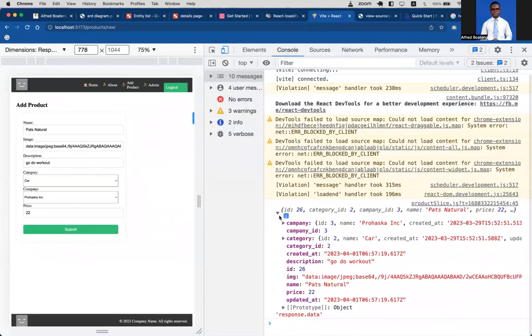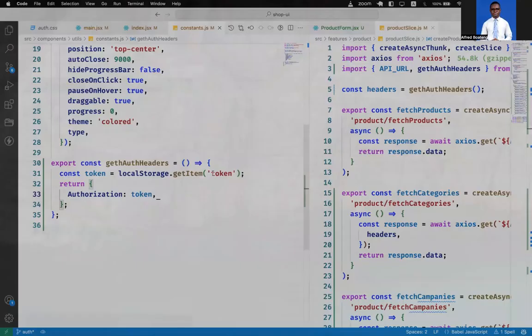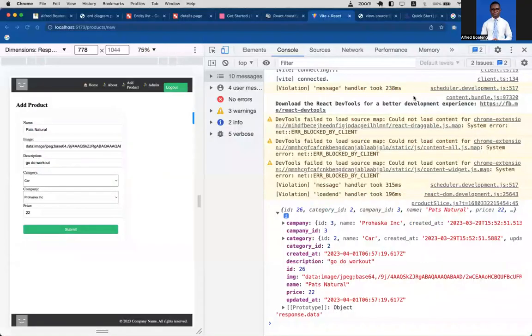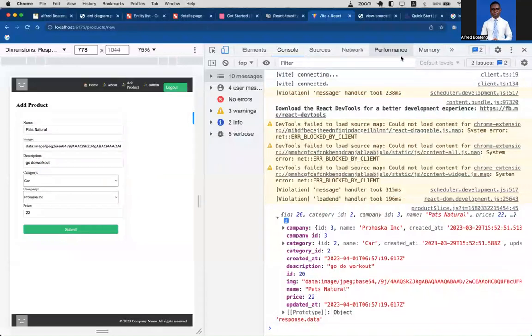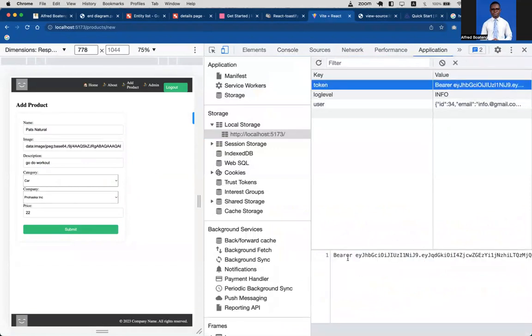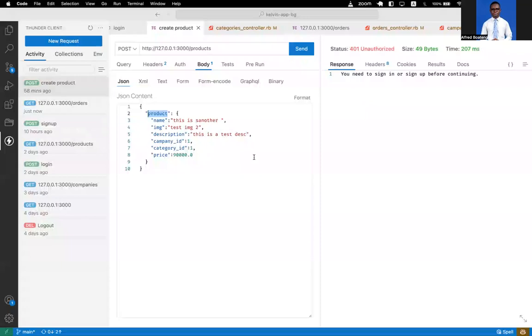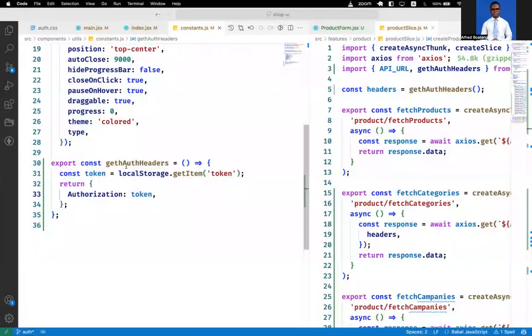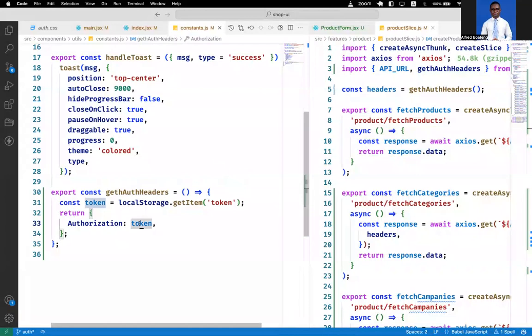Yay! The problem was with the token, right? Did you see that? The token already contains the bearer, like the bearer key, so it's bearer and then the token. And what I was doing is that, let's go back here, I was just calling token and then adding the bearer here.